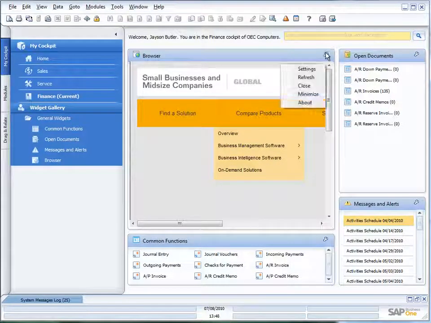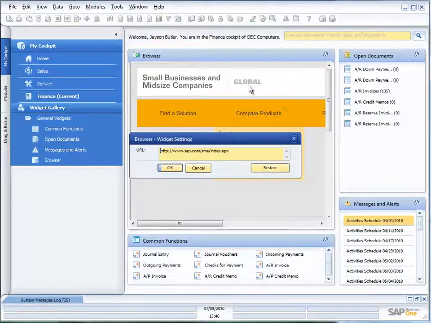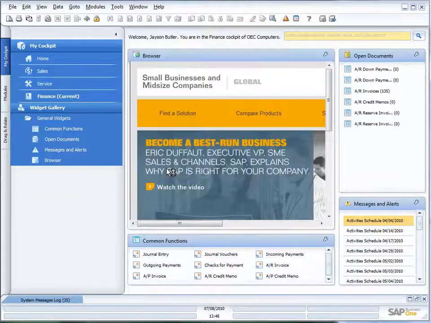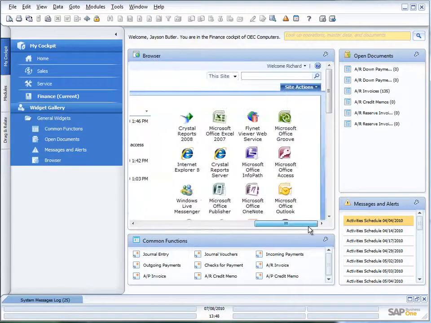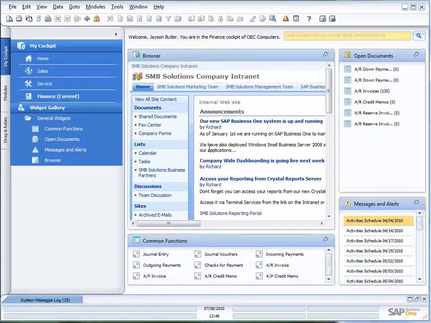For example, I'm actually running SharePoint here on my home demo system. So I can go in here into settings, for example, and if I put my URL for my intranet, I can pop that in there and say OK. And there you can see I get my company intranet coming up inside the browser.